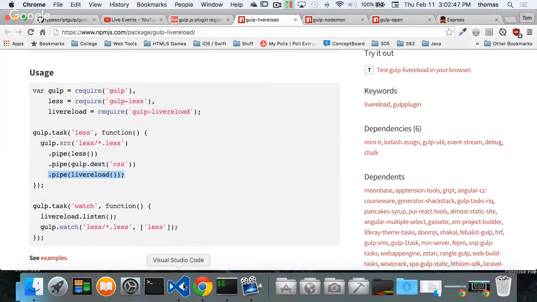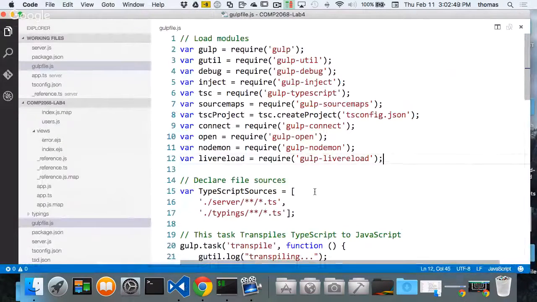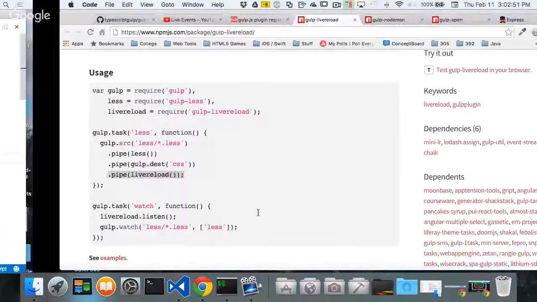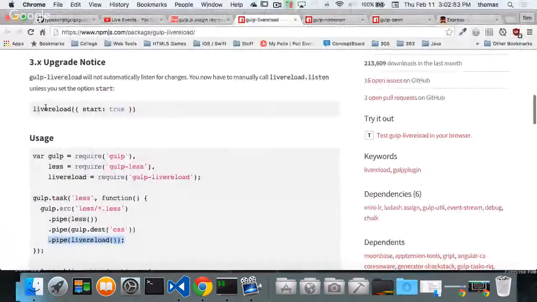Okay. So let's see if we can make this work. By the way, let's go back to here. So again, livereload start is equal to true. It says gulp-livereload will not automatically listen for changes. You have to manually call livereload listen unless you set the option start to true. That's what I got to do if I wanted to do this.